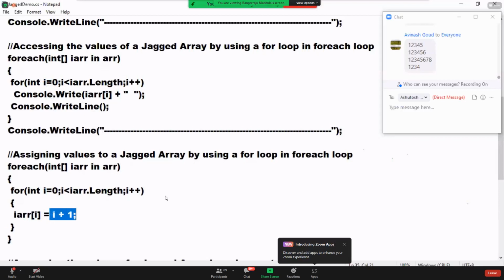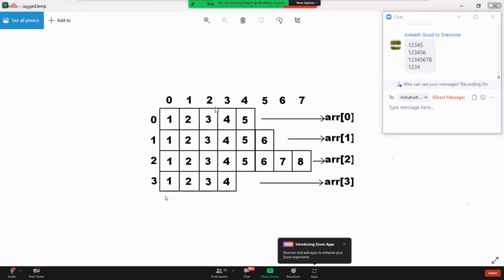I refers to column index. So what is the column index? Column index is 0, 1, 2, 3, 4, 5. So if it is 0, 1 will come. If it is 1, 2 will come. If it is 2, 3 will come. If it is 3, 4 will come. If it is 4, 5 will come. Is it clear, all of you?